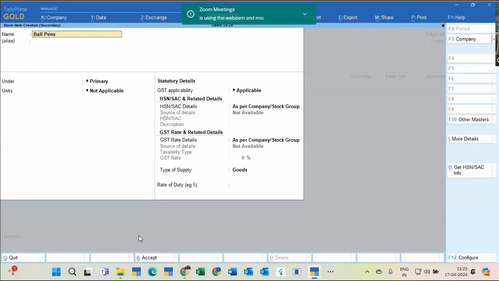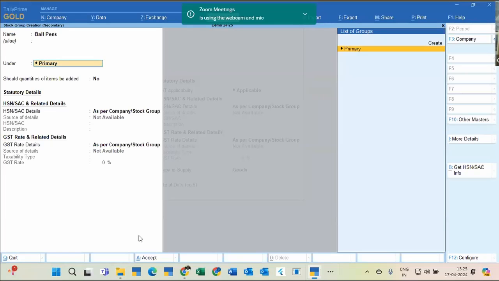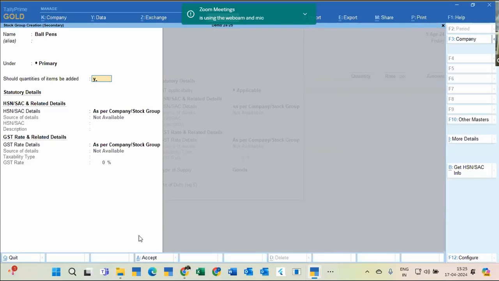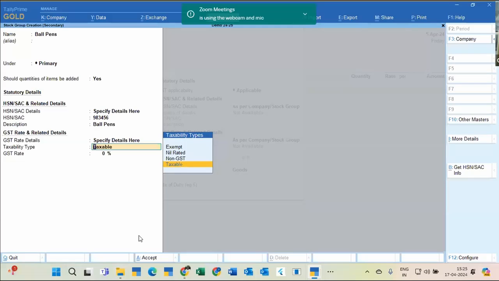For example, I create ball pens hyphen 0.5. Something like this I'm trying to create. And then I try to create a group called ball pens. I may have 0.5, I may have 0.75, so on and so forth. So this is the creation. Whether quantity can be added, yes. If the quantities are same, then it will add. Now I am specifying the HSN code. Some number I am giving, some description I am giving. And if I want to now compare the description, HSN code I have given and the rate I have given here.